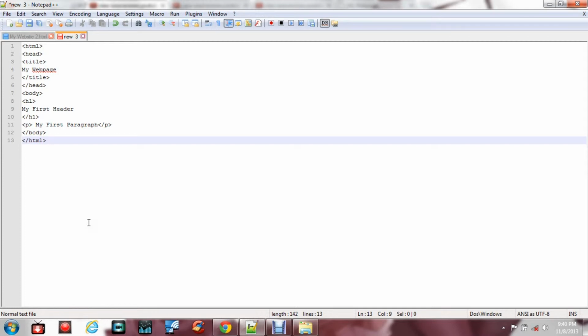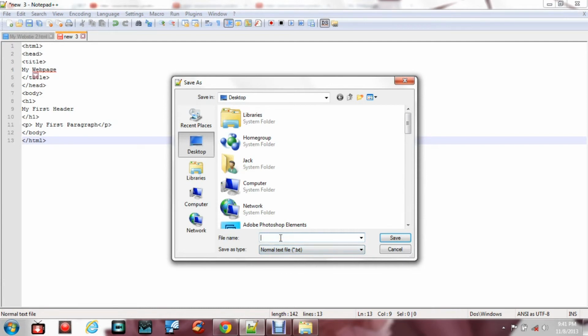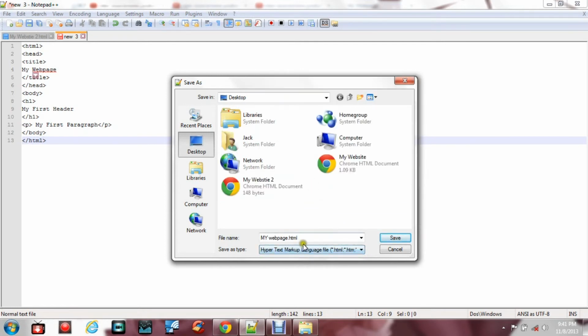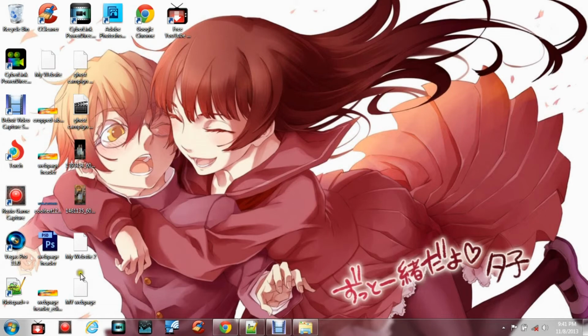So right here we have not very much, but it is still going to become a web page. Now to save this as HTML, you're going to go to File, Save As. We're going to name it my web page, and we're going to change it into a hypertext markup language file, as so. We're going to save it. Voila. We're going to minimize all my stuff, and right here, my web page. Going to open it up, and voila.